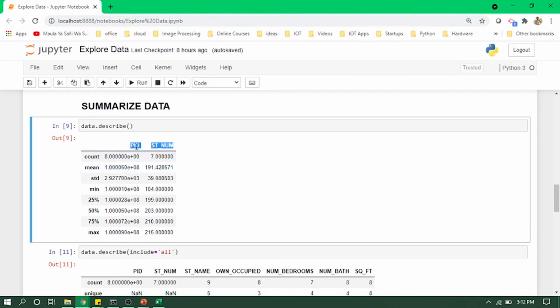We have only two columns, PID and stnum. Here I'm getting the overall count, the mean of that column, the standard deviation, the minimum value in that column, the 25%, these are quartile ranges, and then the maximum value in that column.